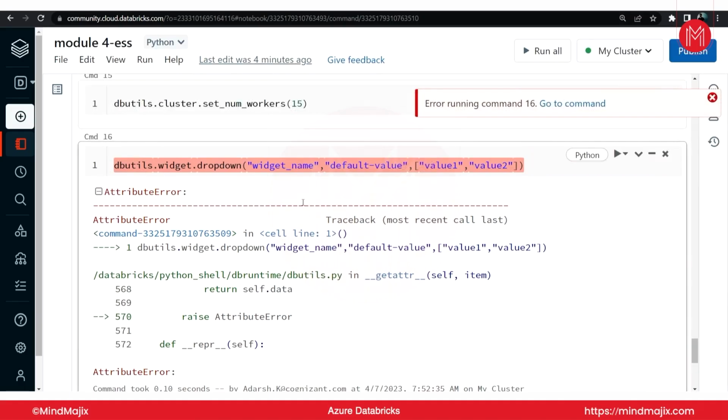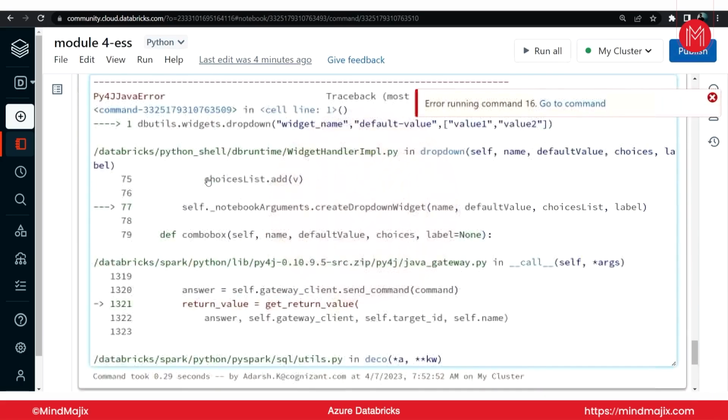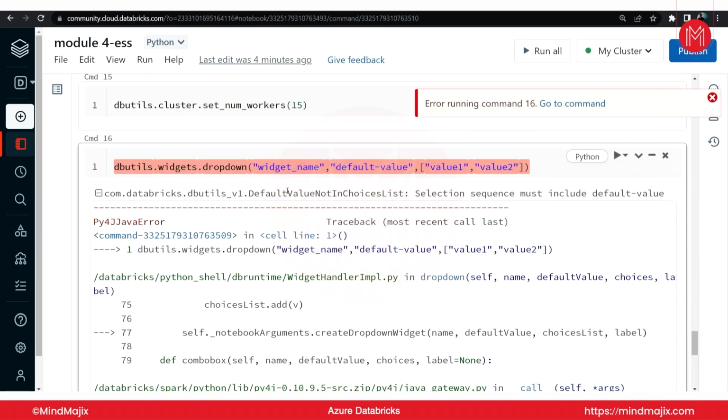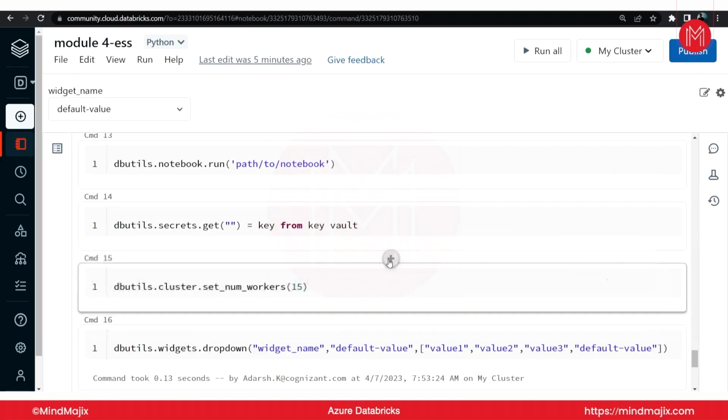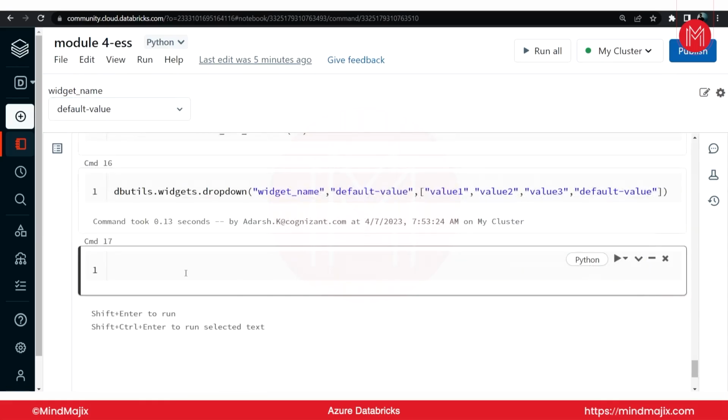But I'm not sure why I'm getting this. It's widgets. This is in selection sequence must include default value. Yeah, so this is a widget. Okay, I see what you're saying.